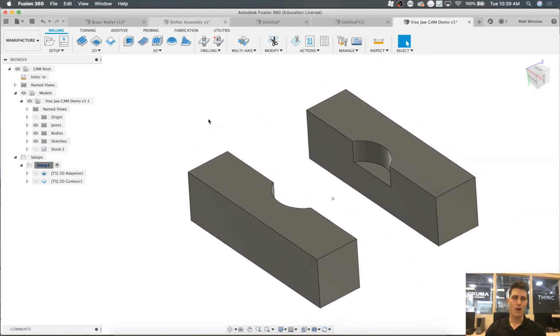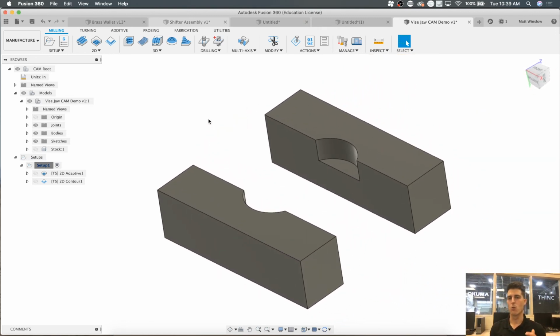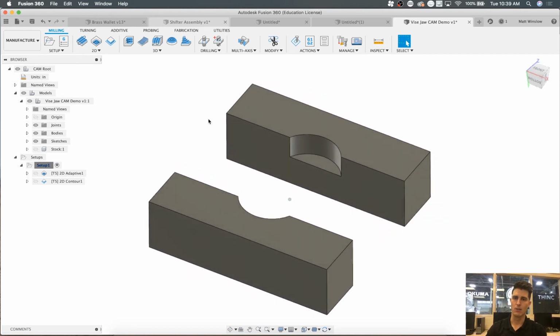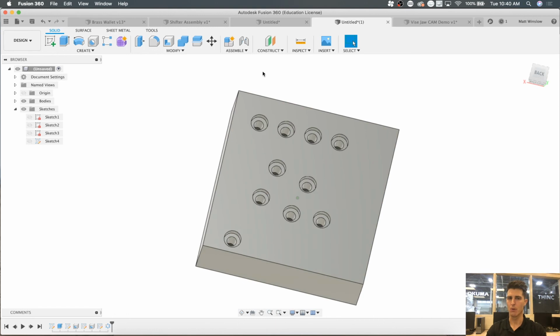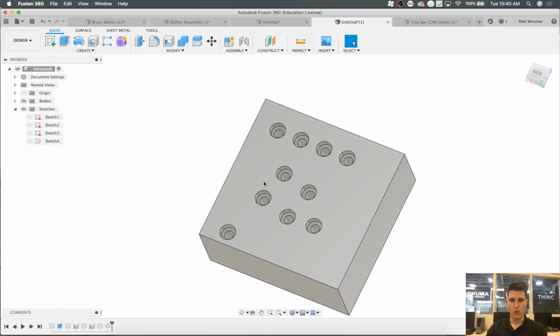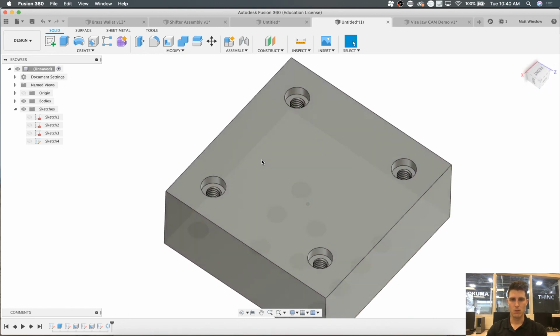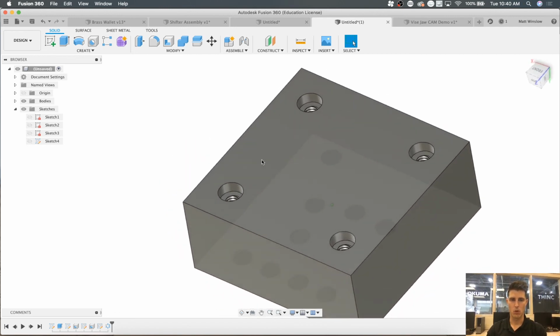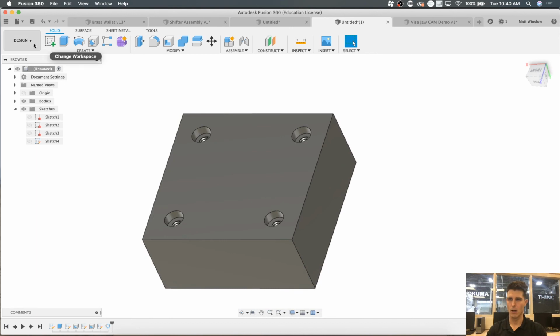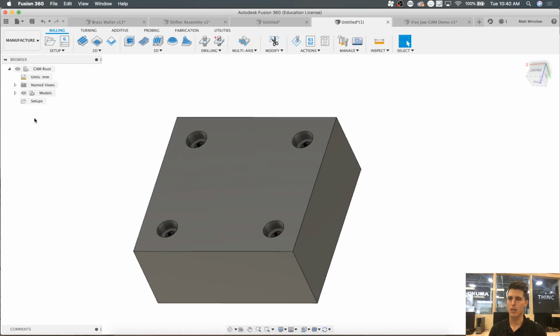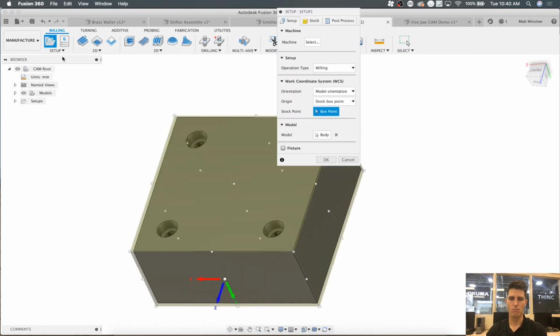So that's a very simple part. We went over roughing and we went over a contour toolpath. Okay. What if we wanted to add some, I don't know, holes or something like that? What if we wanted to drill? We're going to go over to this guy that we did earlier, and again, when I come into my manufacturer workspace, I need to hit setup, and I need to create a new setup.